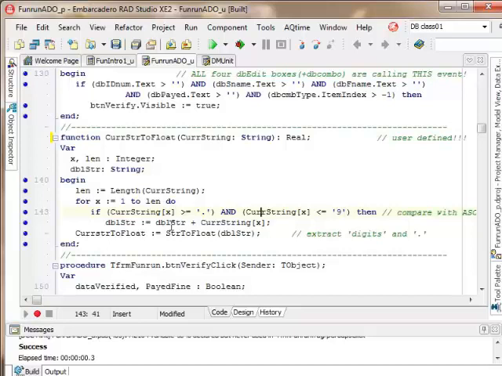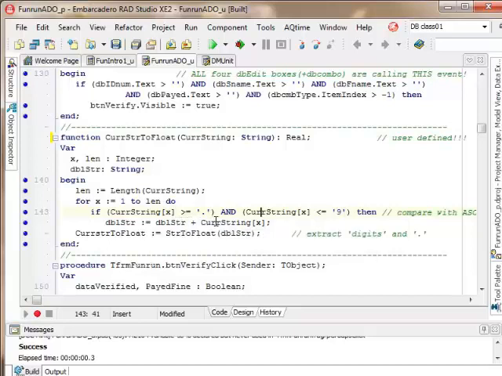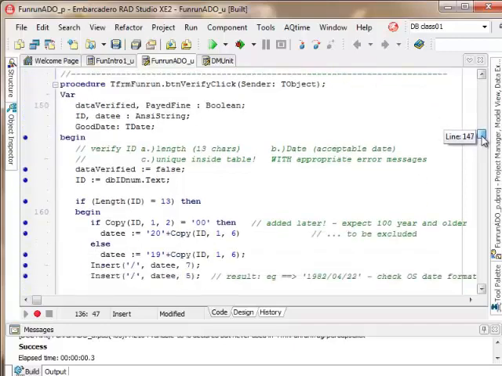It will skip the R, it will skip the space, then it will start collecting the 2, the 0, 0, the dot, 0, 0, and all that will then be translated from string to float into my answer. And the answer, of course, is my return value being a real. So that function then returns my perfect 200 Rand, which I can use.